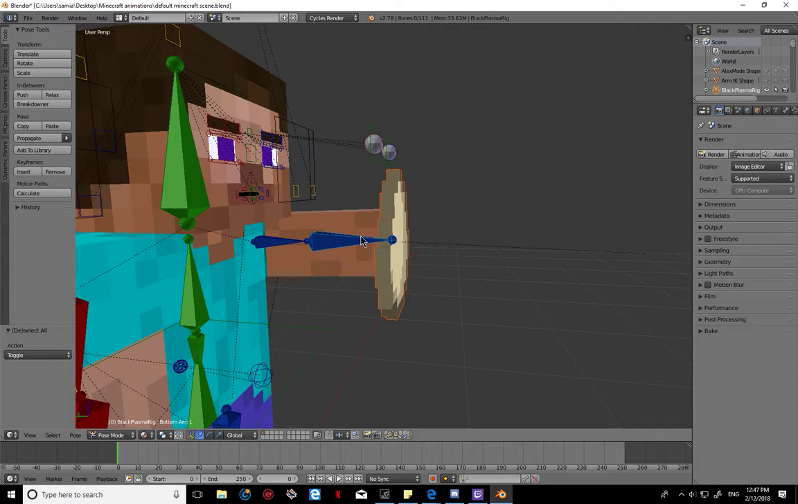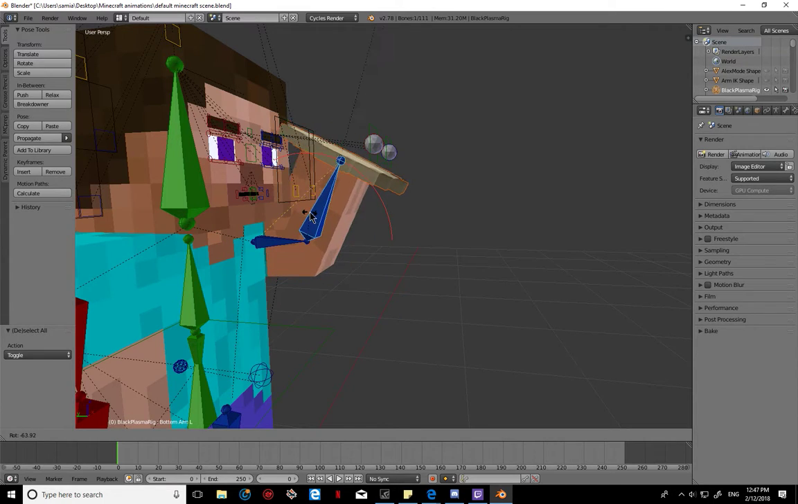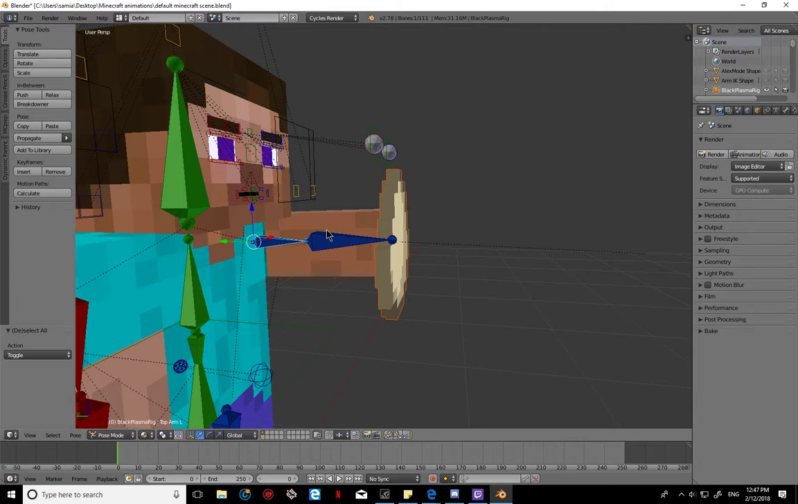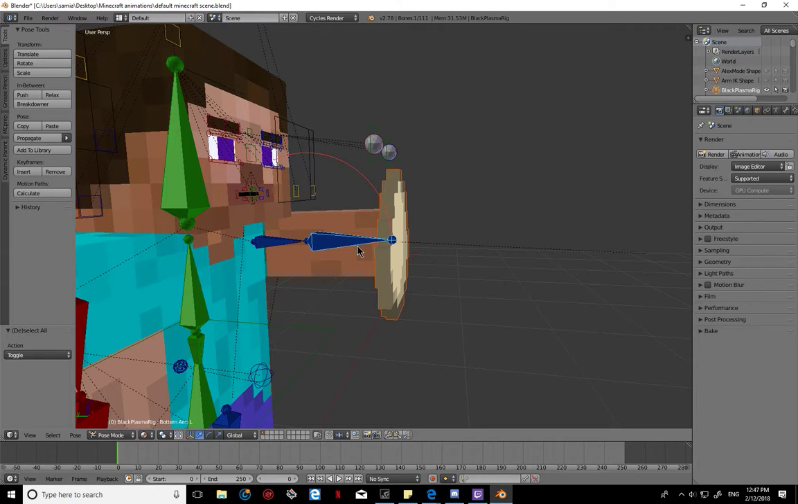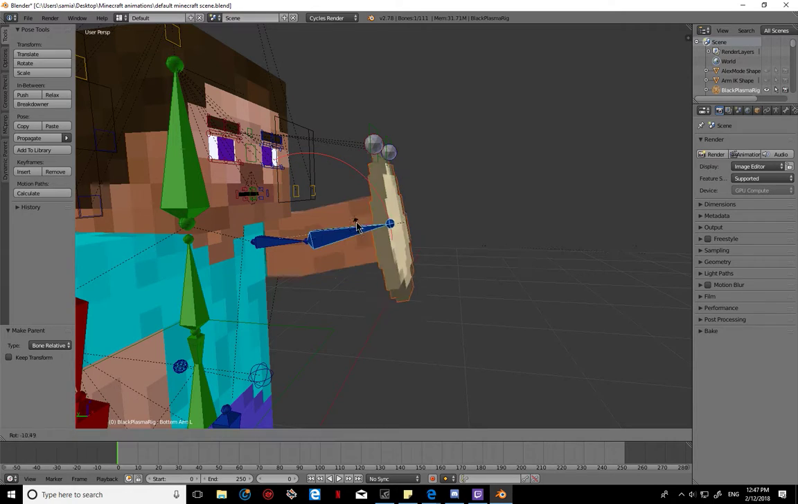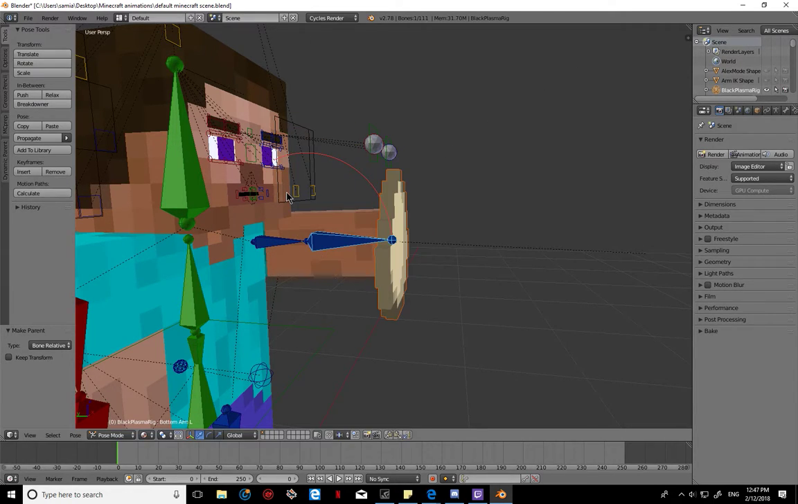wait, why is the egg selected still? Control P, bone. Wait, so you have to do Control P, bone relative, Control P, bone. Why is that still selected? There we go. And then if I do that, that'll do that, and that'll do that.